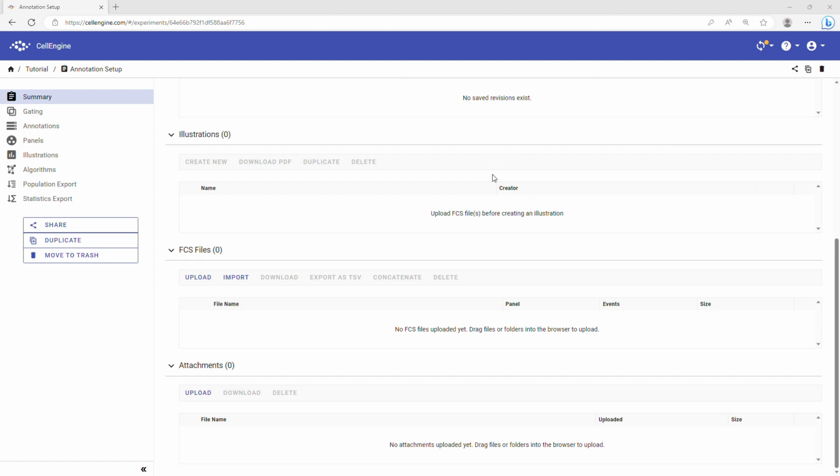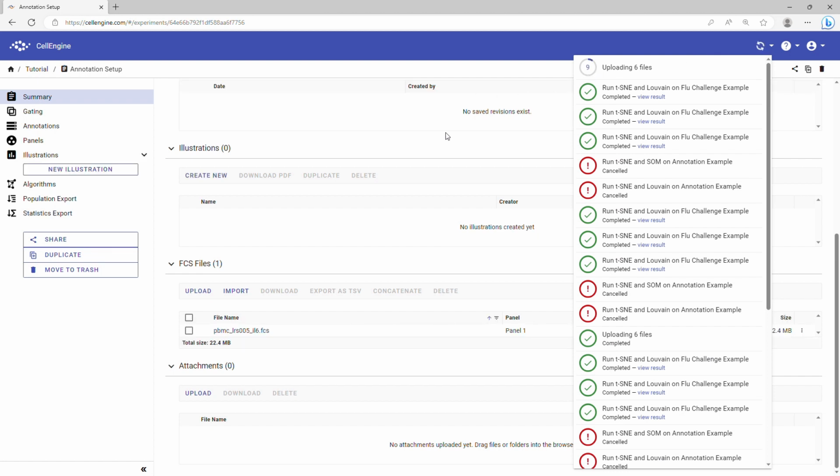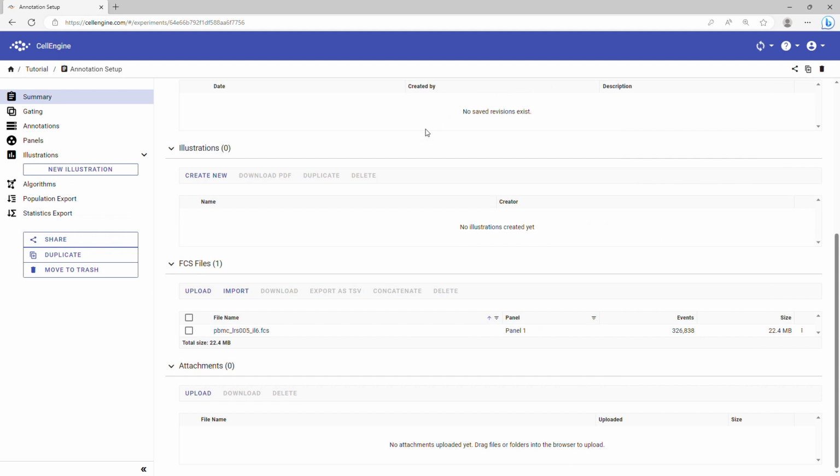I've got a folder here with some FCS files and a protocol, so I'm going to drop all of these into the browser window. You'll see these arrows in the upper right-hand corner have started spinning, and if I click on the arrows, they'll tell me what percentage of the upload is complete. You'll see the protocol and FCS files have begun to appear in the list of files down below.